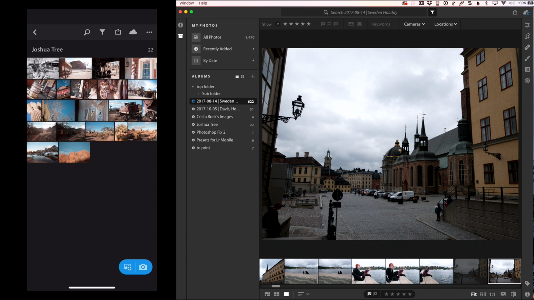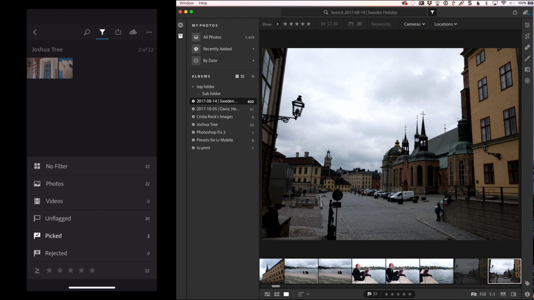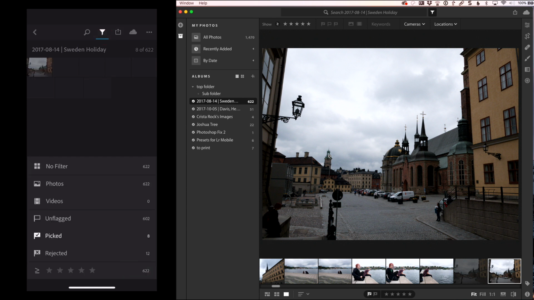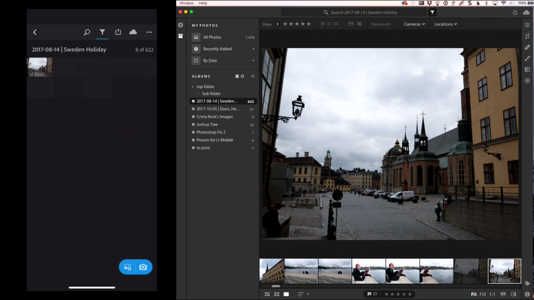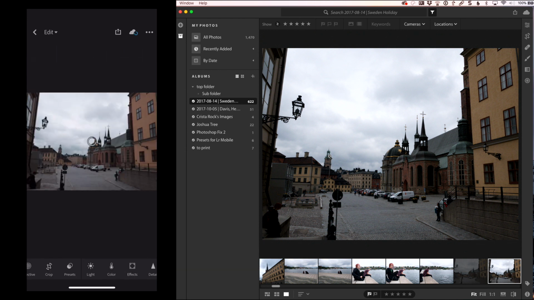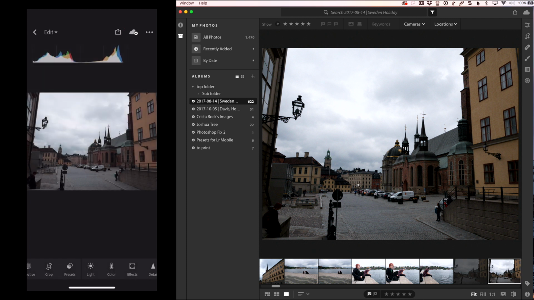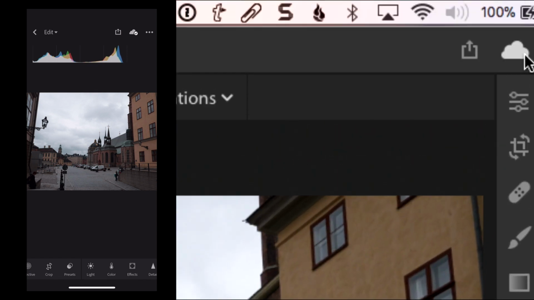Over on the other side, if I do a filter by picked, oh, we're looking at the wrong album here. Let's go back out of here into the Sweden Holiday, and we're going to filter by picked, and there we go, picked, there it is. And it looks like we have that picture already showing up. Excellent. So there's the picture that we're working with. Now notice up in the top right of the iOS device, that little cloud icon tells us the current status of the syncing. This is going to be a very important thing to keep an eye on as we go through this. Over on the Mac side, you'll see we've got the little cloud up here in the corner as well. You're going to want to keep an eye on that too.